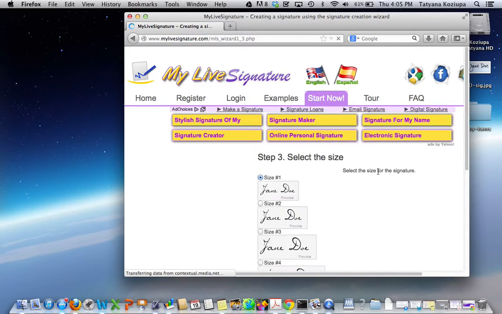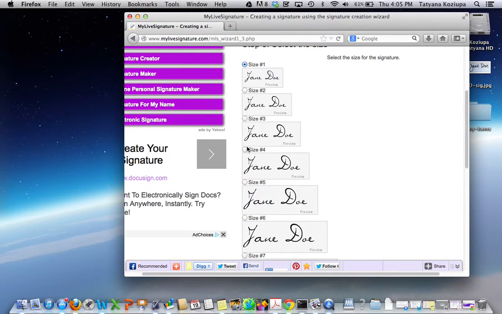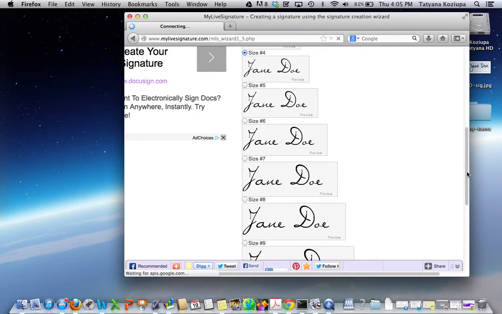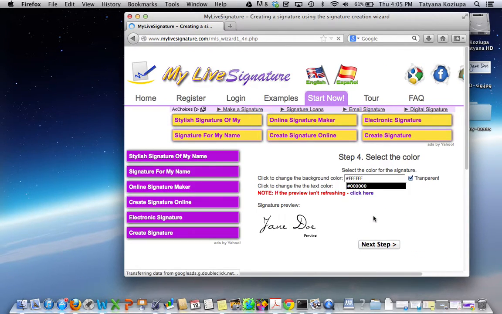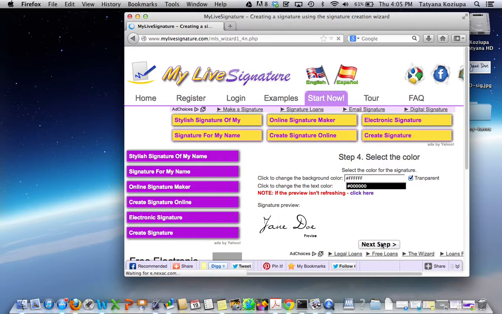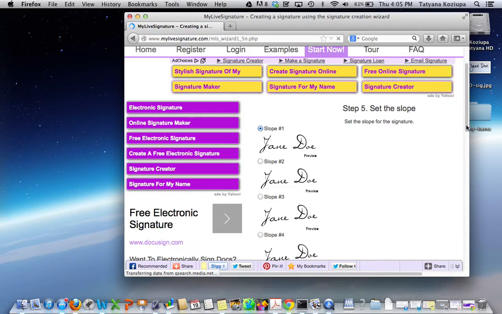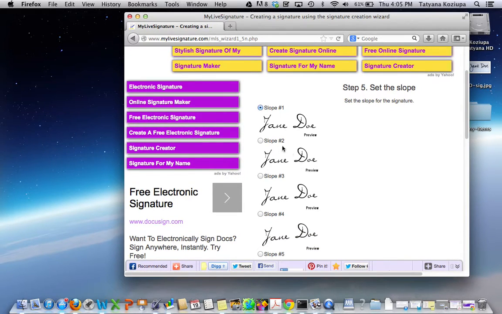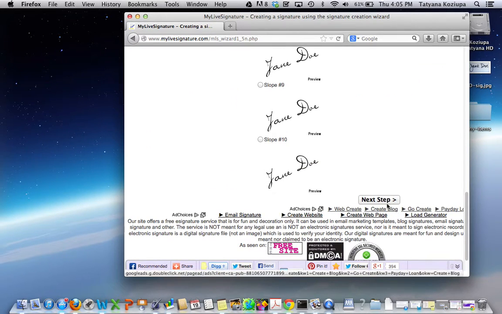There are a ton of options. And then I'm going to select the size, and I'm thinking about size number 4. Looks good. Go to the next step. And I'm going to keep it black and white for our purposes. And now I'm going to choose a particular slope. In this case, I'm going to keep it pretty normal, maybe slope number 2, and go to the next step.